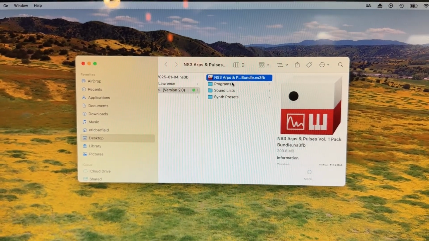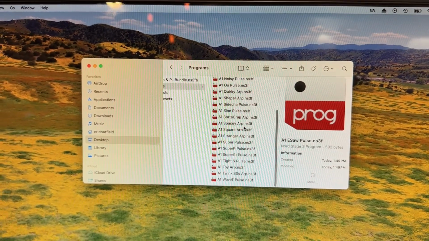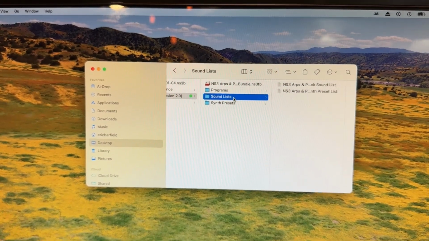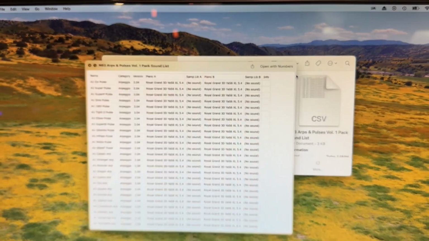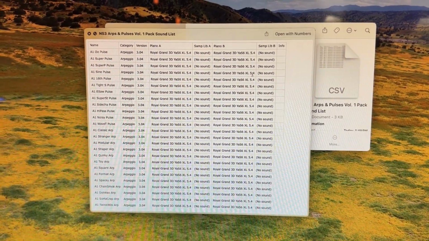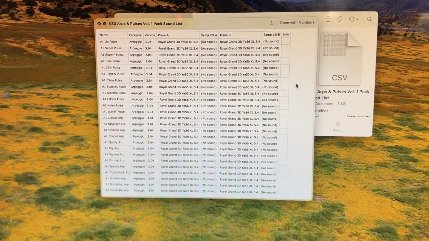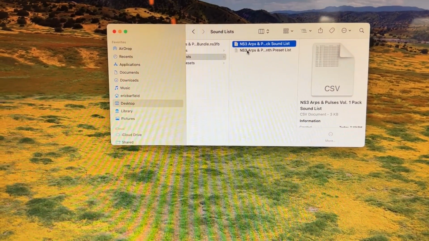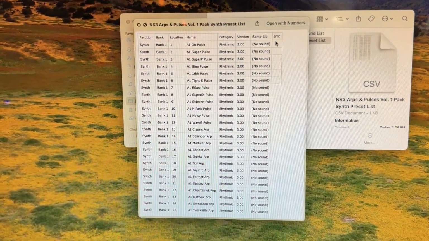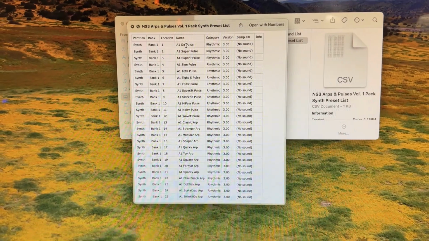Then we have programs. The program files are all of the files that are going to be installed on your Nord Stage 3. Sound lists. This includes a list of all of the piano sounds as well as all the sample library sounds used in each patch. And this is itemized so you can sort it however you like. And then there's a preset list. And this includes any sounds that are hooked to any specific synth presets.